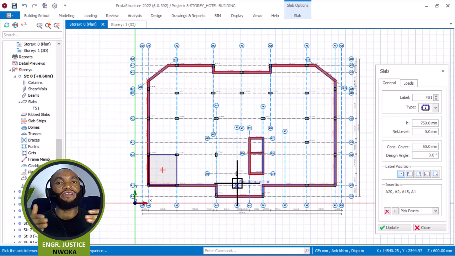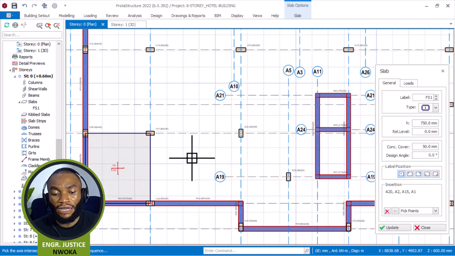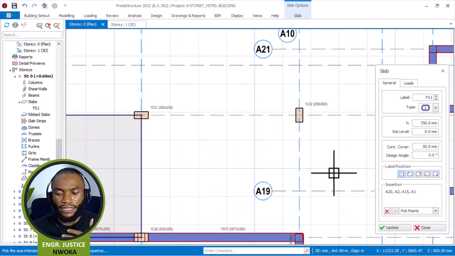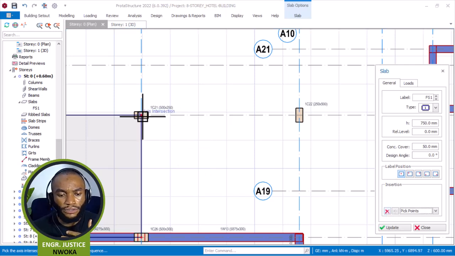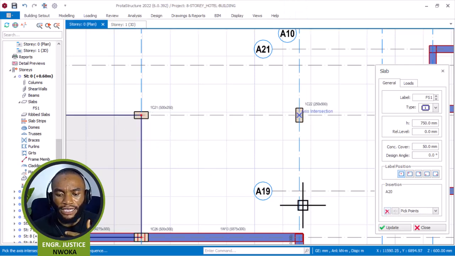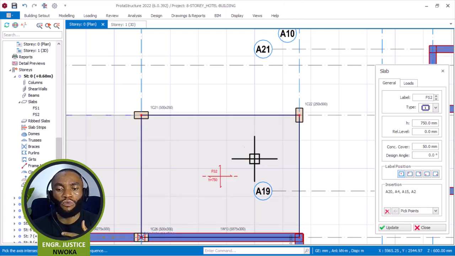It is different strips of panels that make up a bay of slab. So that is what I'm doing right now. Okay, that's fine. With this now, I'll begin again. I'll come here, say cancel, then click here, click here, click here, and then click here. Okay, that's fine, and we will have our slab here.